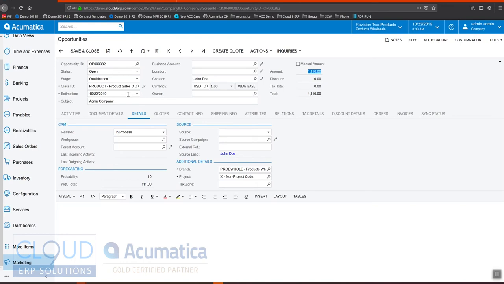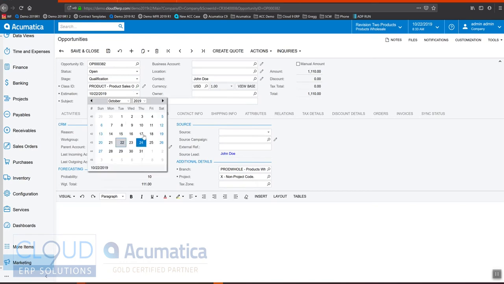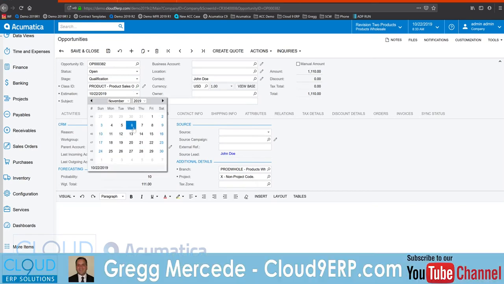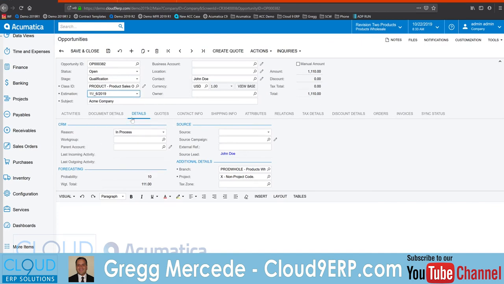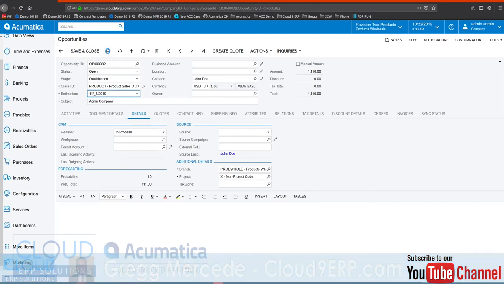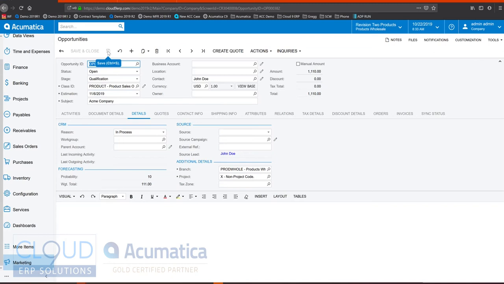Additionally, there's an estimated close date. So if we believe that this customer will make a decision maybe by November 6th, this will help with our forecasting reports as well. So if we move to a stage qualification, we can see 10% and $111 is the weighted total. So Acumatica takes the total amount of the opportunity and multiplies it by the probability, and that gives you your forecasted weighted total.